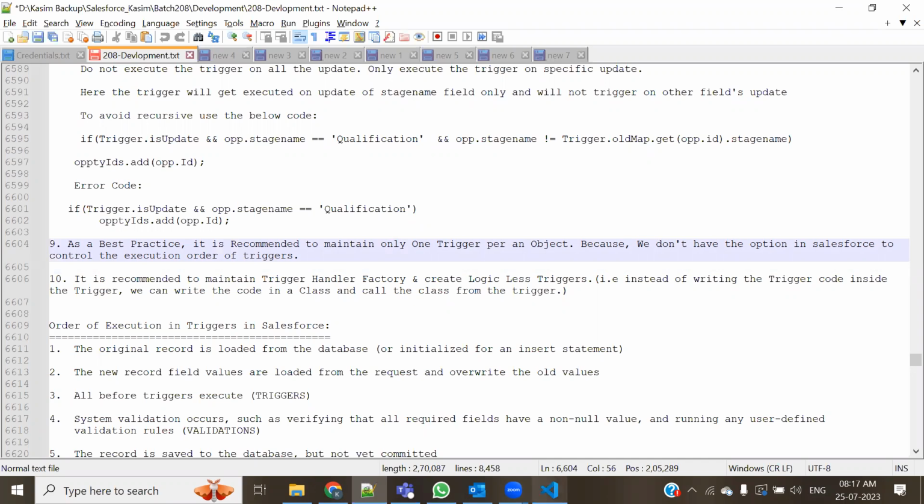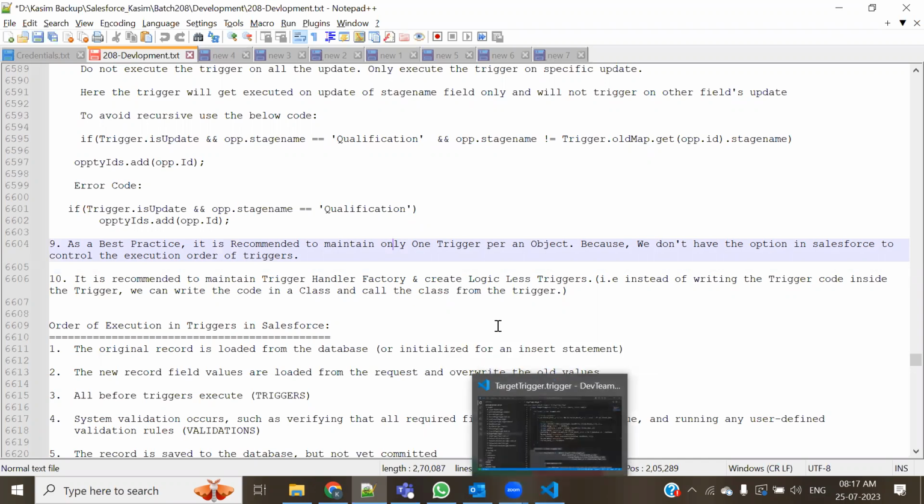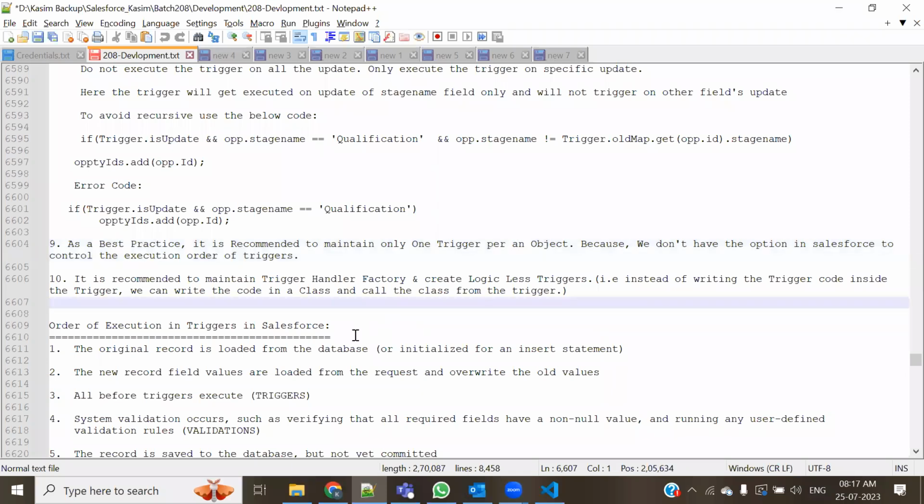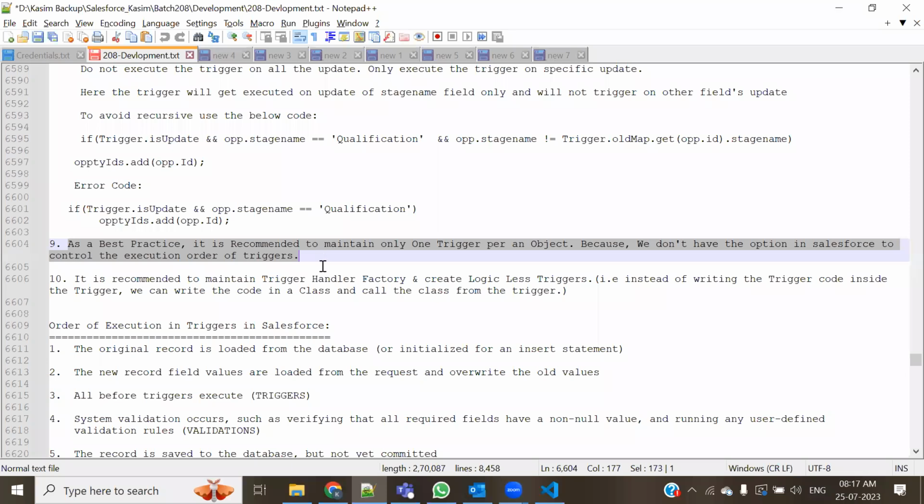We try to write our new business logic in the same one, and we avoid as far as possible having multiple triggers per object. And why this? Because whenever triggers run, we don't have any control over which is going to run first and which is going to run later. We don't have any control on the execution of triggers. That's why we try to follow this best practice.